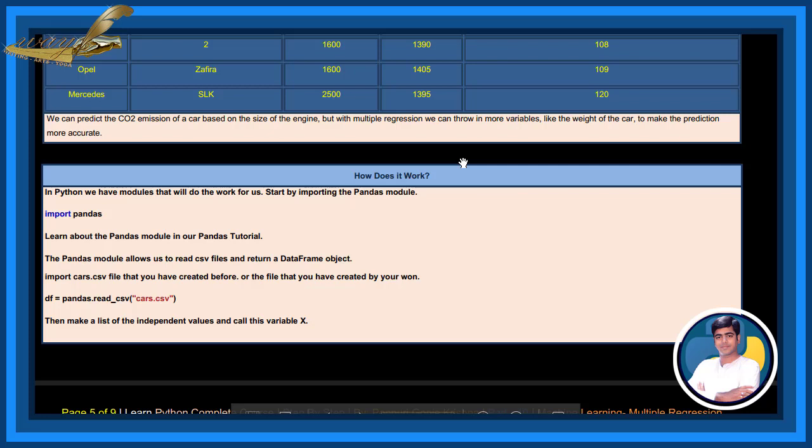Start by importing the pandas module. Import pandas. Learn about the pandas module in our pandas tutorial. The pandas module allows us to read CSV files and return a data frame object. Import the cars.csv file that you have created before, or the file that you have created on your own.